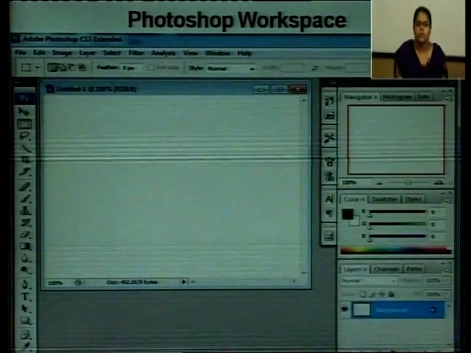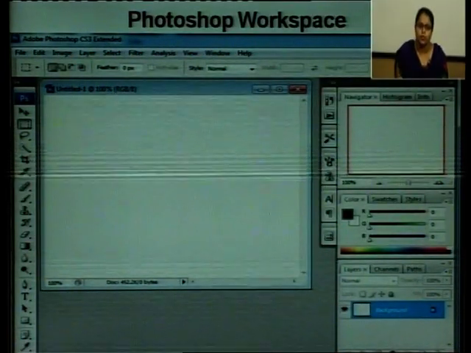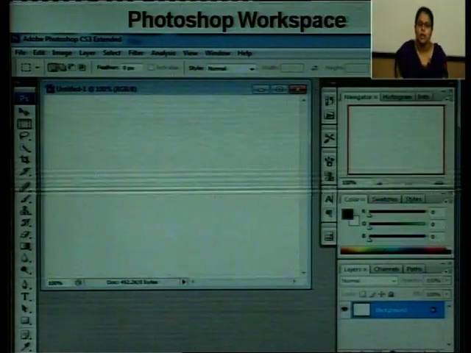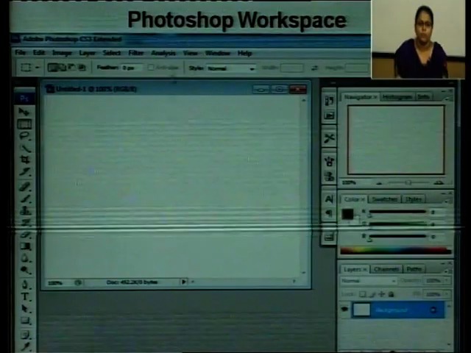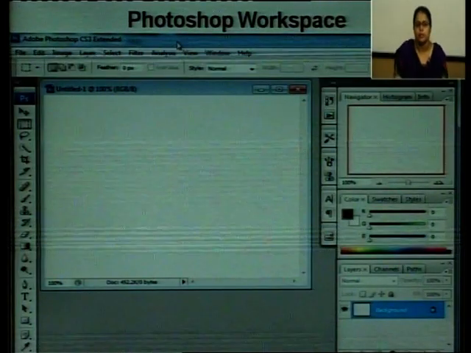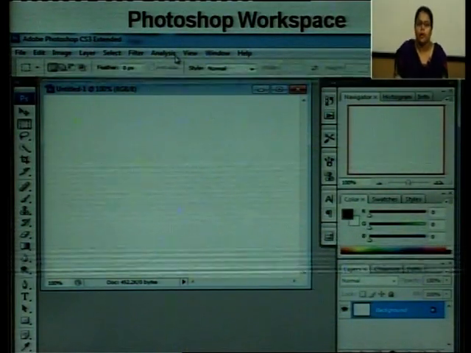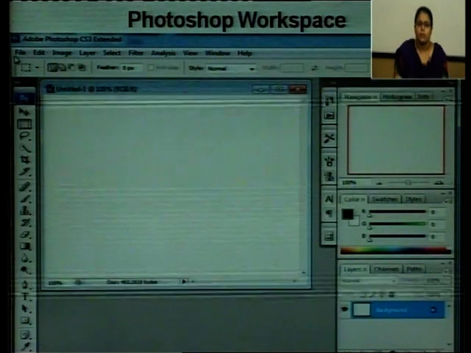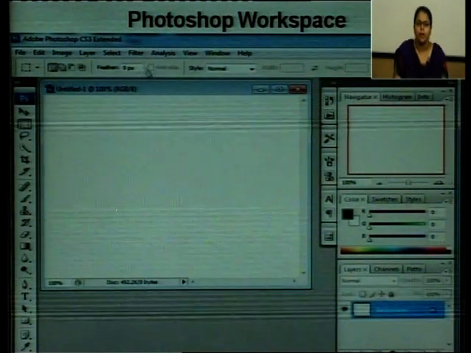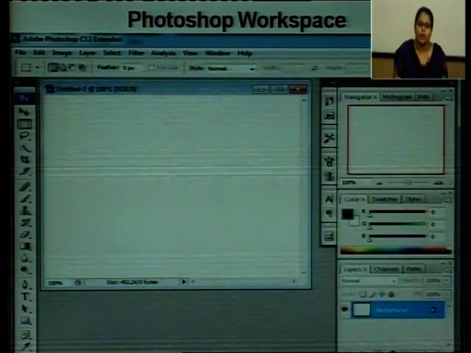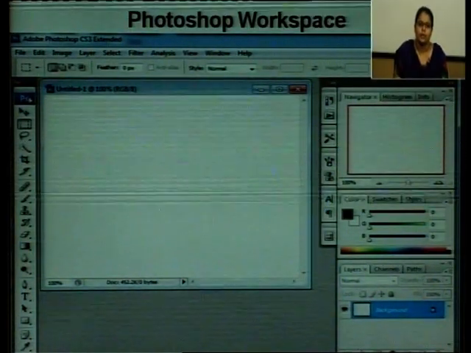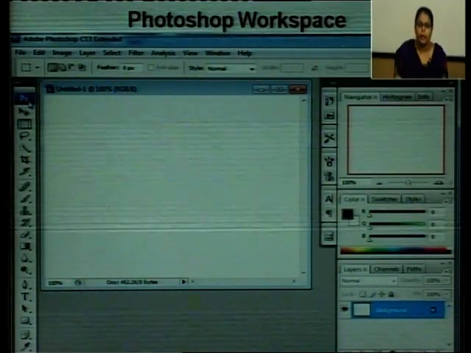So this window represents the Photoshop workspace, which consists of various components. At the top is the title bar, below that is the menu bar, which contains various menus. Just below the menu bar is the options bar, which is specific to the tool which is selected from the tools palette. On the left hand side is the tools palette.